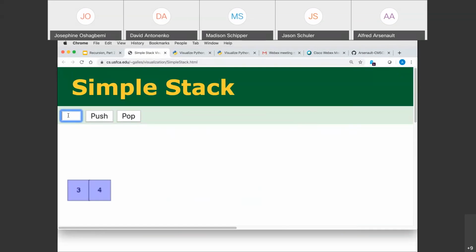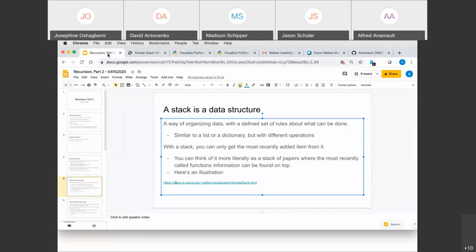Okay, now I add 9, and that gets pushed onto the stack. The only thing I can deal with in this stack is the element on the top, and that's this element 9. When I'm done with 9, I can remove it from the stack by popping it. It's gone. Now I can deal with 4. That's the concept. Hopefully in a minute it'll make more sense.